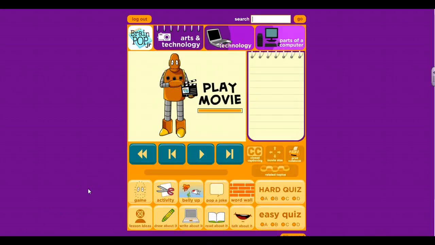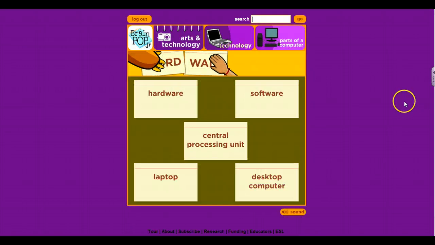A game is attached to every lesson in BrainPop Jr. This is how it is different from Game Up with BrainPop. There is also an activity. This can be done as a class or individually at the computer. Belly Up is just a comic strip, just a fun way to look at the information, and so is Papa Joke. Word Wall is a great thing to do as a class.